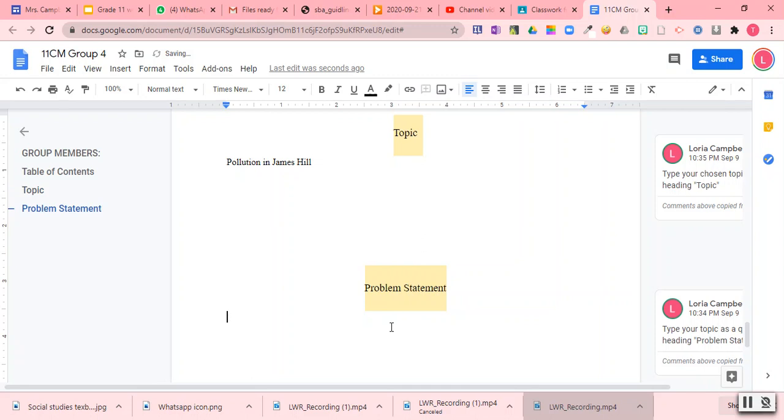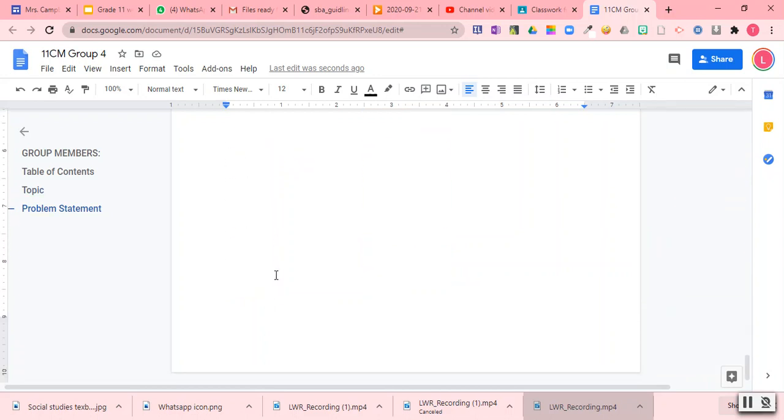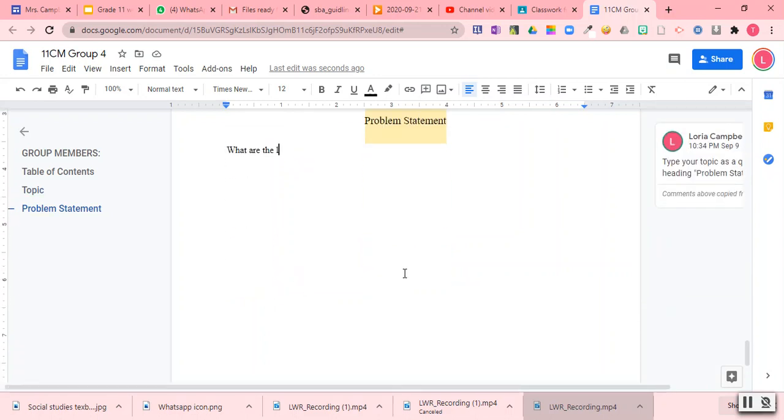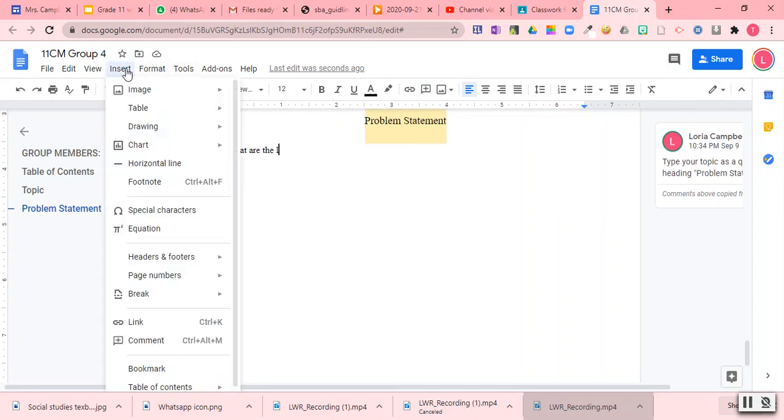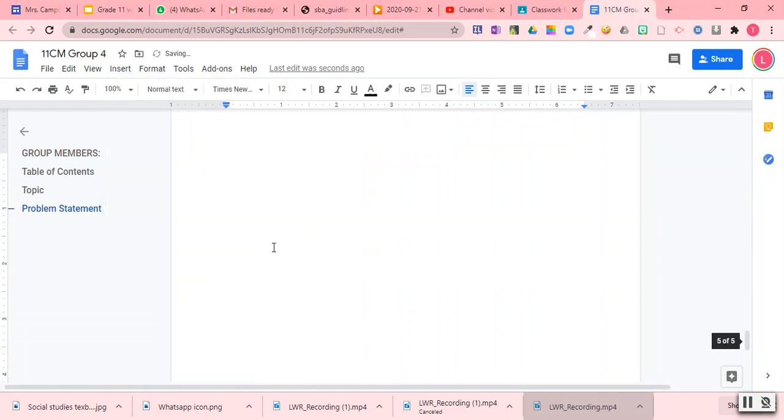Then I would put my problem statement. What is the level of pollution in James Hill, in the community of James Hill? And I would type... No, I'm not going to leave this here because I don't necessarily want it to remain in this document. And when I want to go to a new page, I will click Insert, Page Break, and it will just take me down to the new page.